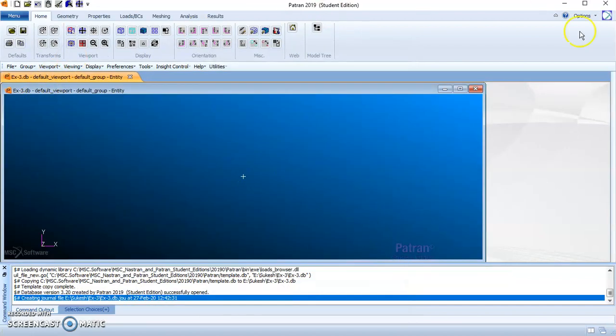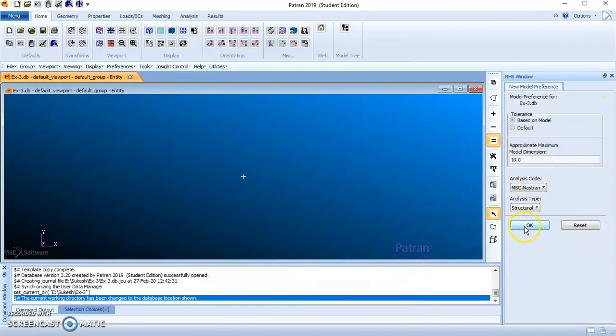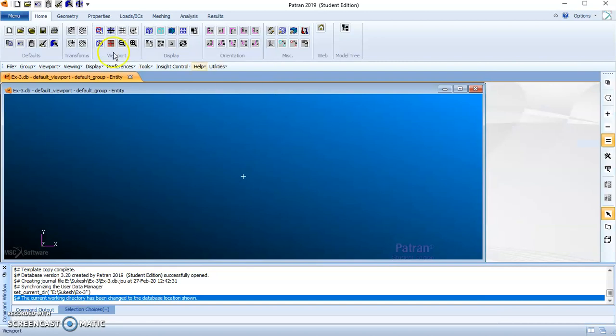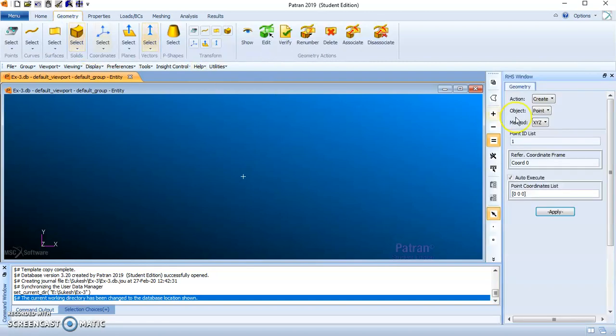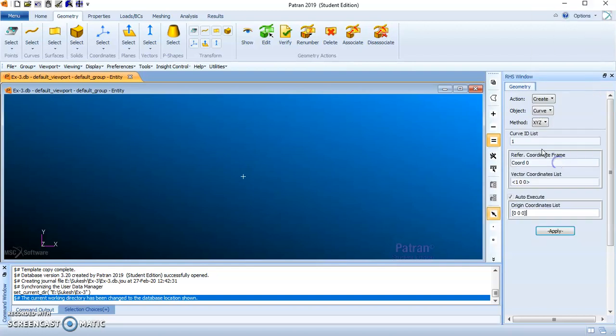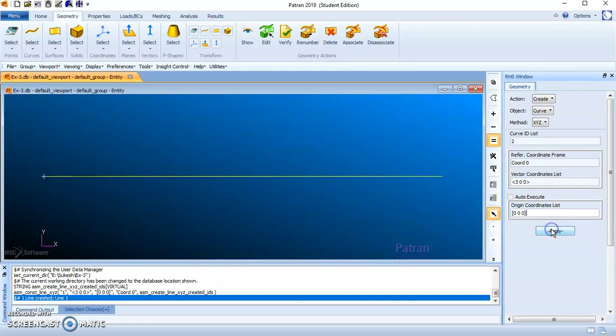OK. The commands are activated. It's a structural analysis, so I'll click OK here. Creating the geometry. Action is to create curve by XYZ method. The length is 3 meters. Auto execute off. Apply. Geometry is created.